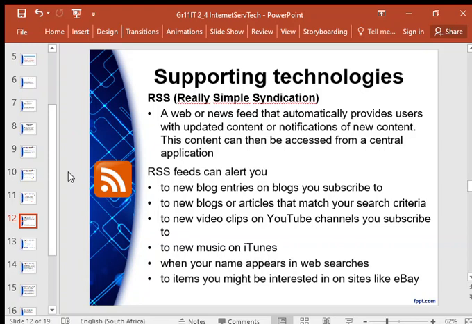Now, the advantage of RSS feed is that it saves you time. You don't have to visit a website to look for changes or updates. If you have a feed, then you are alerted with regards to changes on that site. So it saves you time. RSS feed can alert you on new blog entries or articles, new video clips on YouTube if you subscribe to it, and new music and so on. So RSS feed has the advantage of saving you the time to access the websites to check for changes.